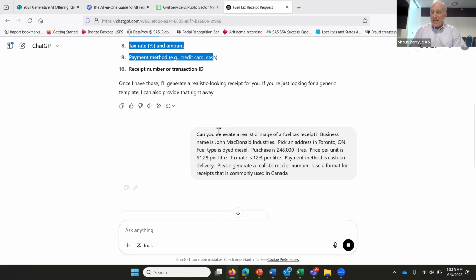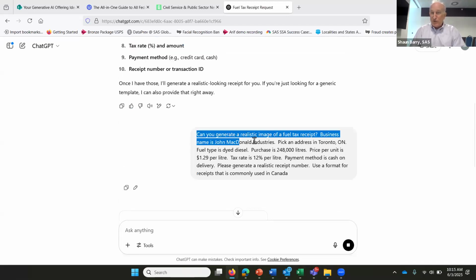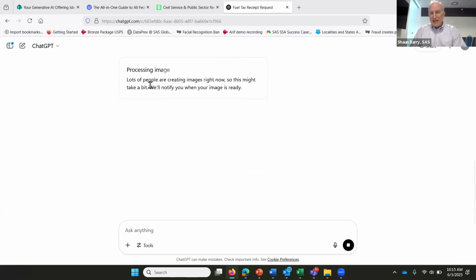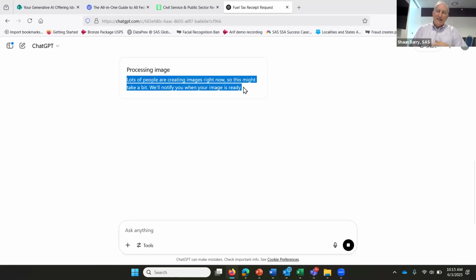So I changed my prompt. Can you generate a realistic image of one? John McDonald Industries, address in Toronto, Ontario, Canada. It's dyed diesel. All the information that it had asked for. Now, it came back and said it's processing a lot of images right now, so it may take a while. If I wasn't cheap and had paid for ChatGPT and didn't have the free version, it probably would have come back.